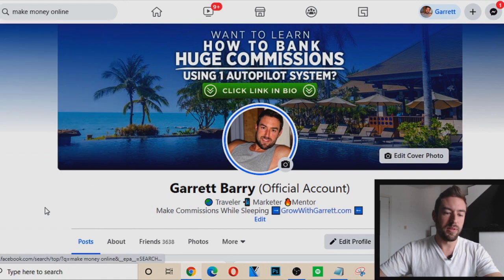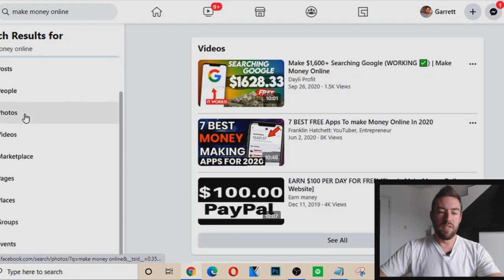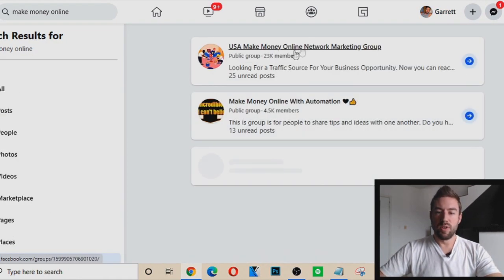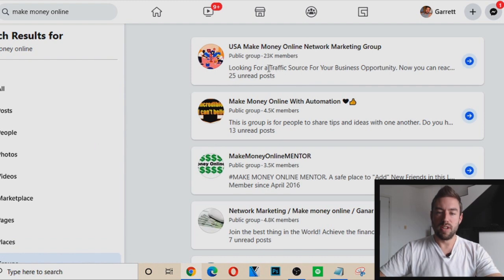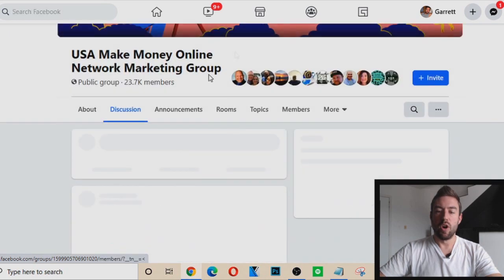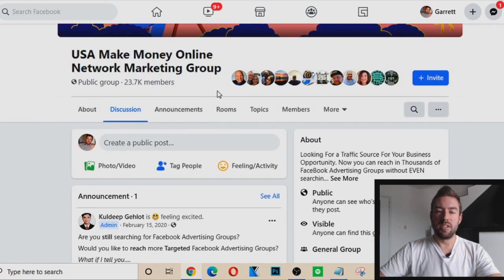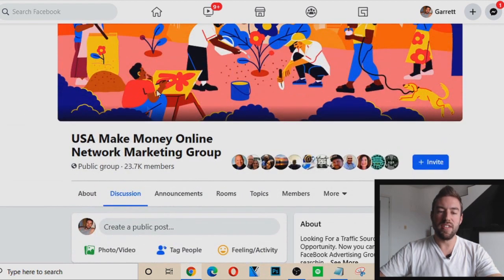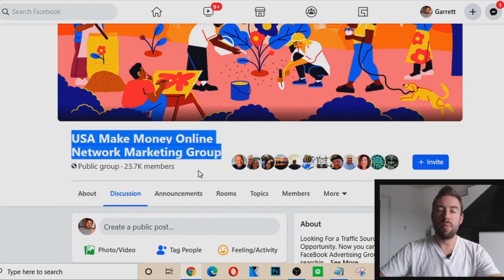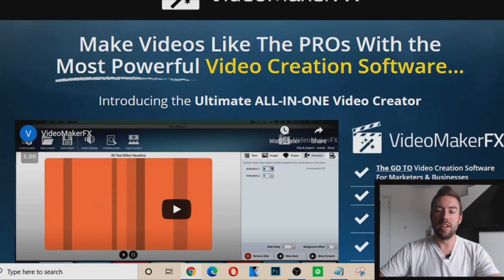Very, very simple. Now, once we search that, we want to filter by groups. We want to look at these groups with large member counts. So this has 23,000 members. It's a make money online group. We want to open this up. Now, why are we going into these groups? Because members of these groups are interested in the topic that our product could potentially help them with. Everyone here who wants to make money online may be struggling with creating videos, so they may want a video creation software.